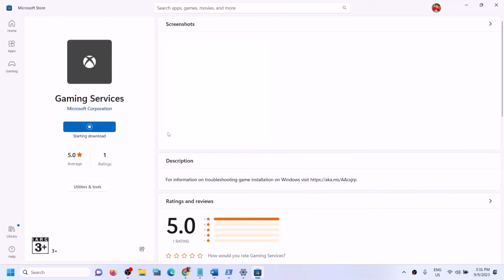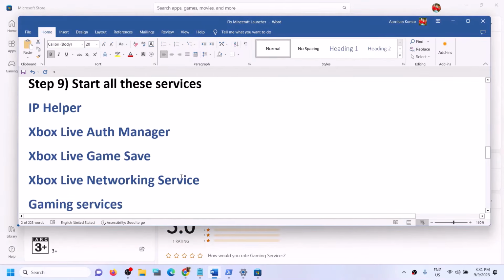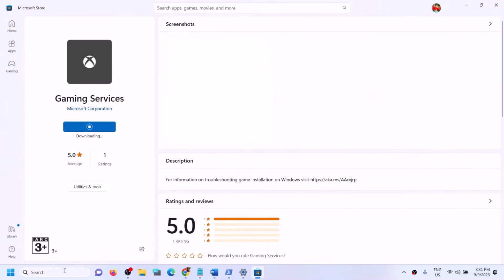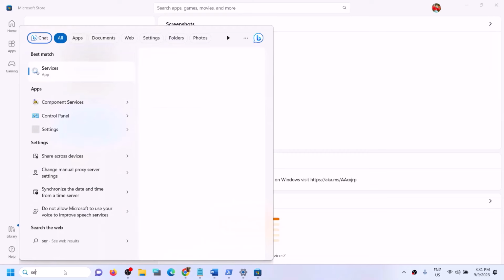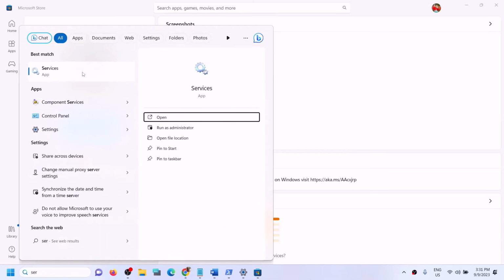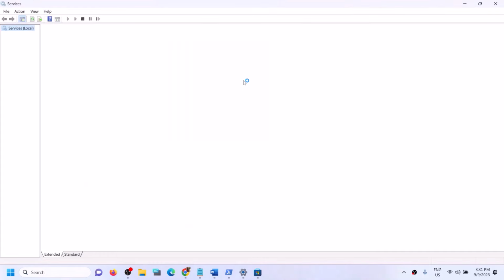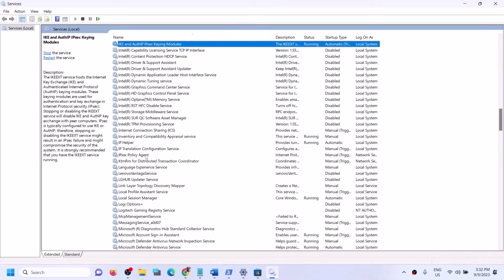Once the download is complete, you can open Xbox app or Microsoft Store and then try to install Minecraft Launcher. If that does not work, start all these services. So type in services in Windows search box and then click on services app. Now find IP helper in the list.